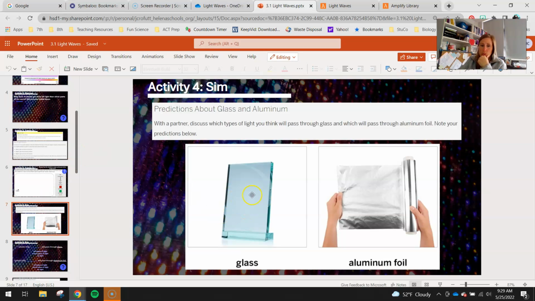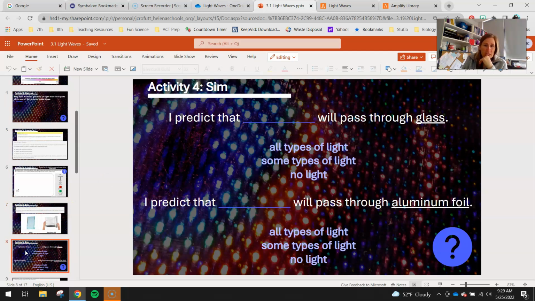So if we were to shoot those different types of light at glass and aluminum foil, which do you guys think will bounce off, and be reflected? Which do you think will go straight through it and be transmitted? Or which do you think will be absorbed? Okay, and we should already know a little bit about the absorption of these from the experiments we've done in the Sims so far. Okay, so let's first make some predictions.